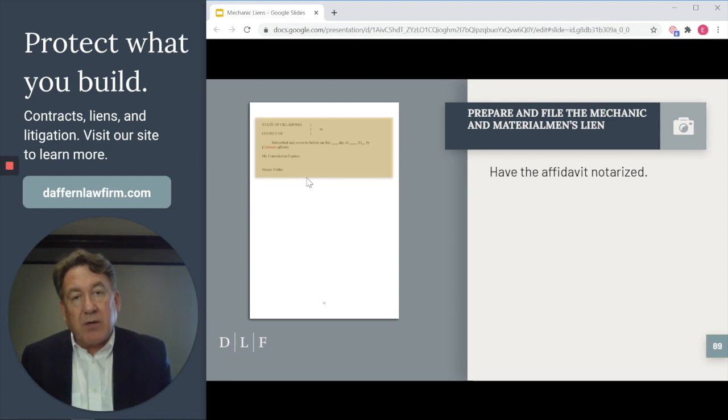Again, we send out pre-lien notices. We recommend that we send out pre-lien notices on every job, and we always attach an affidavit to the mechanical lien when we file the mechanical lien. And that way, we've covered all of our bases. We have our belts and suspenders on. We make sure that we've protected your rights and that there's not a gap.